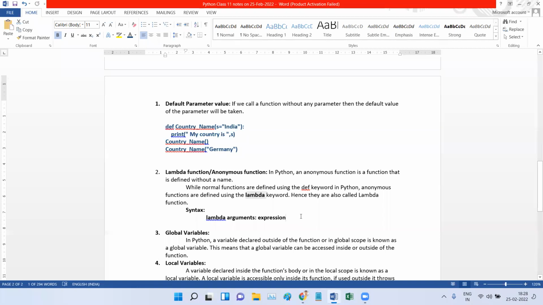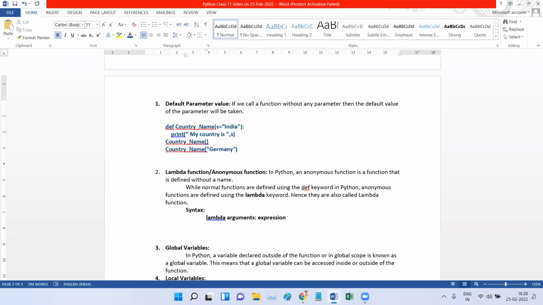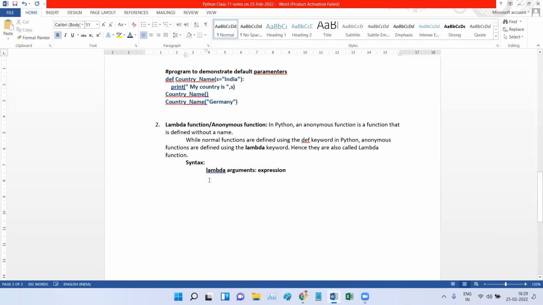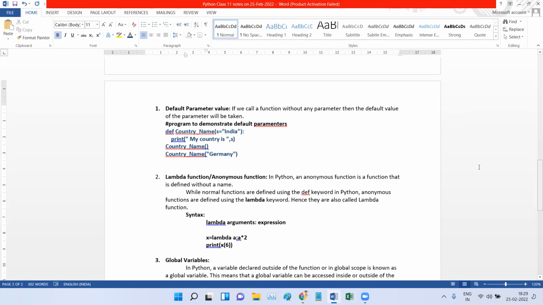So this was the syntax, and let me also copy the code. Here let us write: program to demonstrate lambda function, right? So just let me copy this.